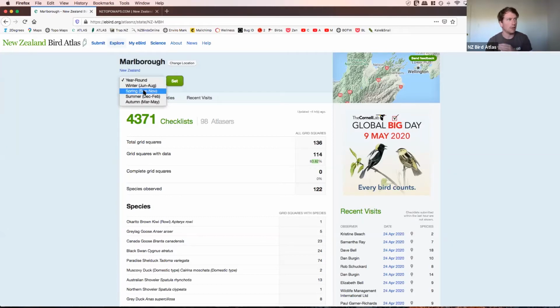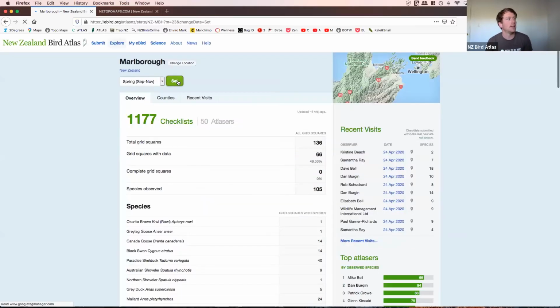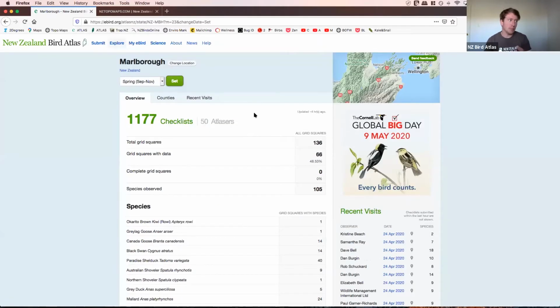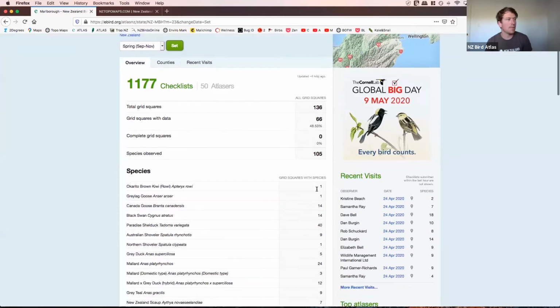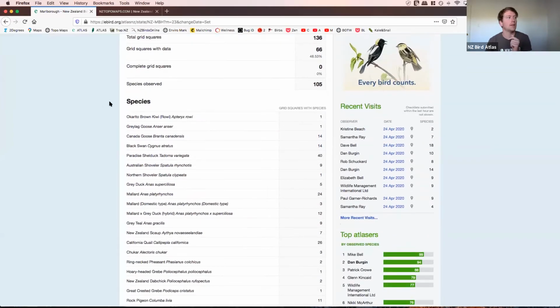So let's have a look at spring in Marlborough. Click set. And again, then you're getting the spring picture: number of checklists, number of atlases, grid squares with data, number of species observed as well. Quick tip here is for this species list, what this is doing is showing all of the species detected in Marlborough and the number of grid squares that they were found in.